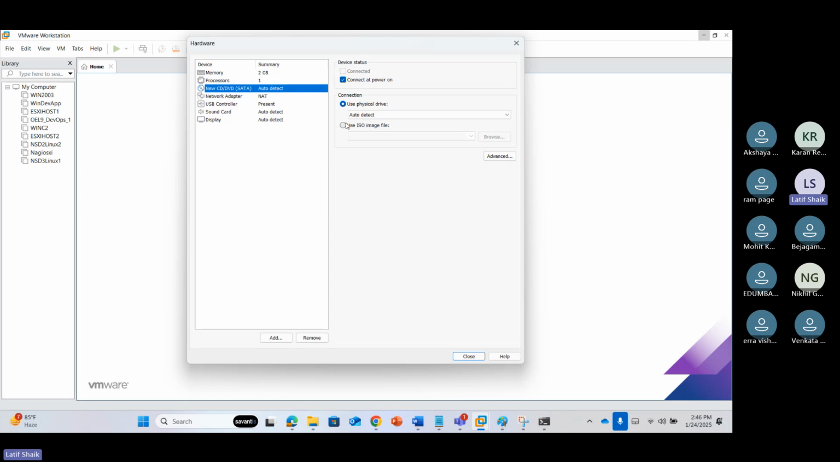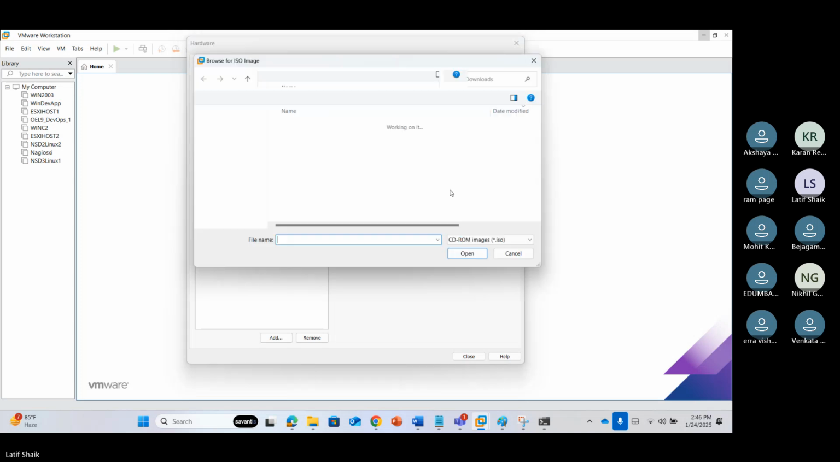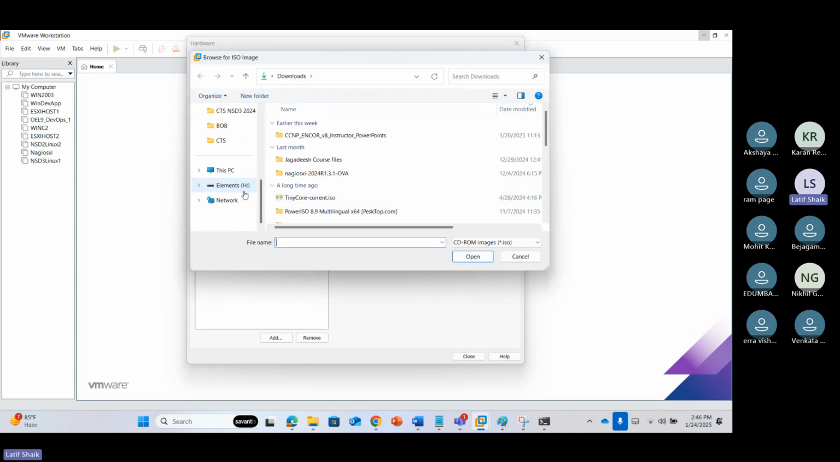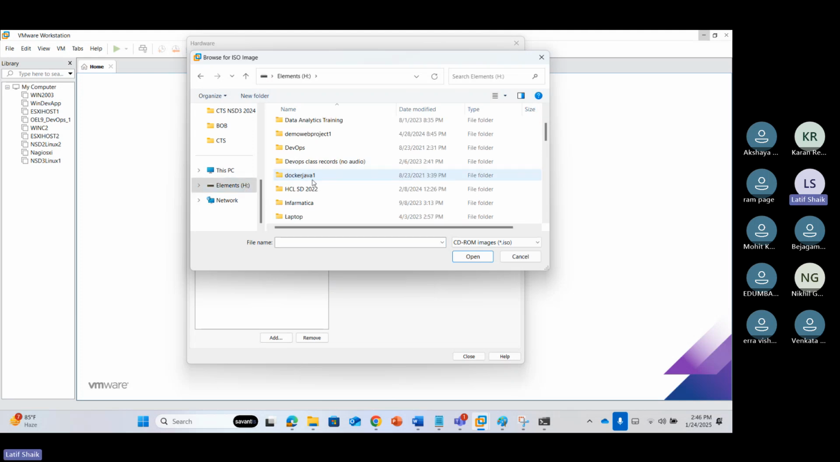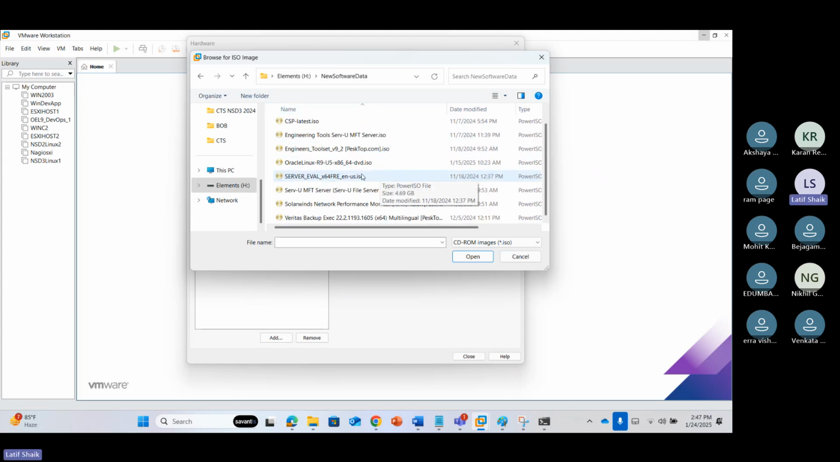Next is the image. Use the ISO image, you already know this thing. The images are in my hard disk in a new software data folder. And the name of the virtual machine is this one, server, this is the new one, right?